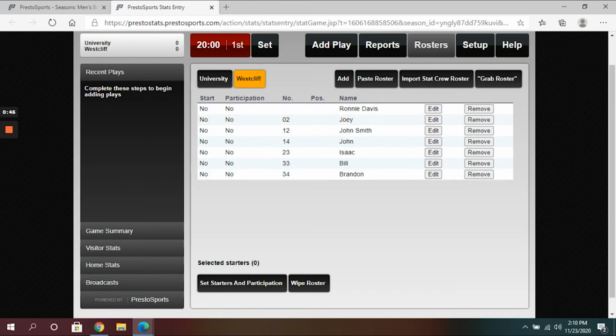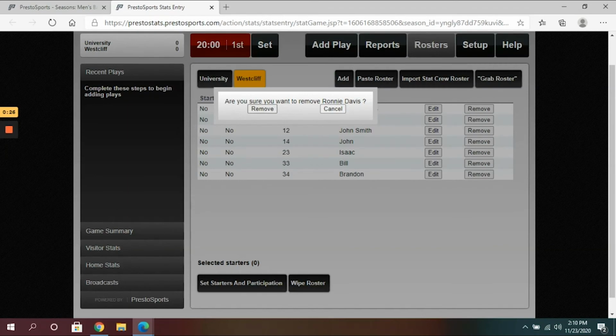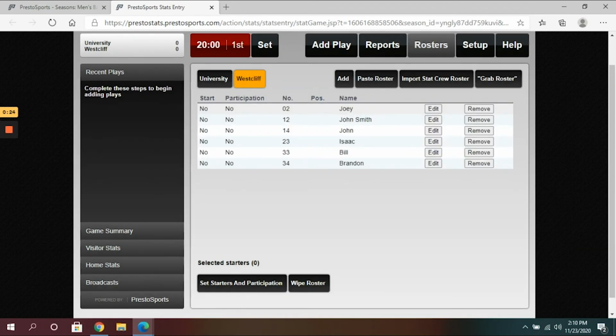We'll go over to Westcliff. Here's all our guys listed. Now these are all fake names for identity purposes since this will be online. Say our head coach gives us a roster and he's like, hey, you know what? I don't want this guy up here because he's not suiting up. We'll hit remove. We'll remove that.